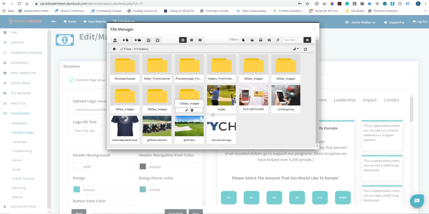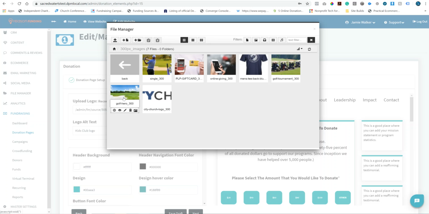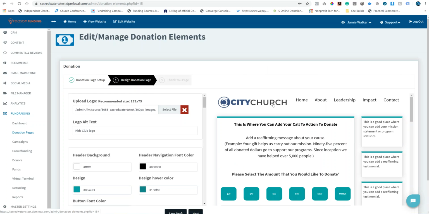So what we do is that whenever you upload an image, we've got these folders that are set up, because we understand that not everybody has access to a photo editing software. So whenever you upload an image, we automatically make a copy of the image in 300 pixels, 600 pixels, 800 pixels, 1200 pixels, and 1920 pixels. So for this logo, I'm going to choose the 300 pixel size and see if that works. So yep, there we go.